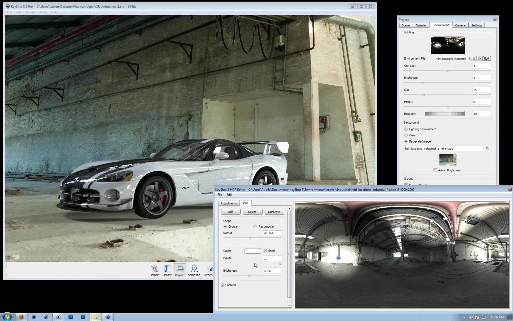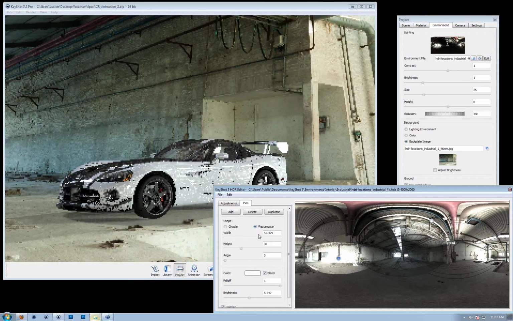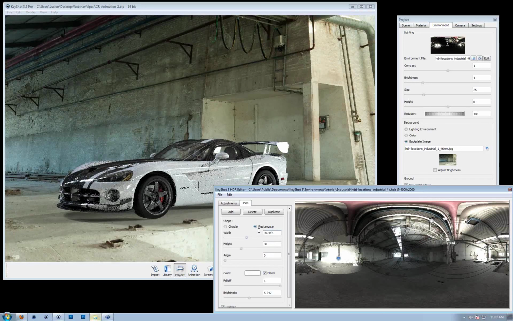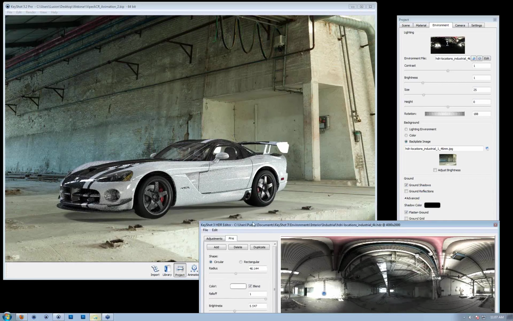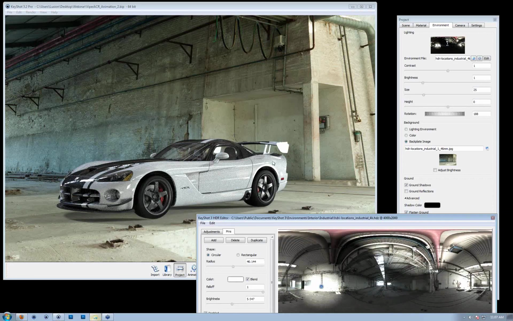Okay, so we have a question: can you distort the shape of the pin shape? With the circular, all you can do is change the size for now. With the rectangular pin, you can change width and height separately. So let's leave this one circular and use a rectangular pin to create a dramatic highlight across the side here.